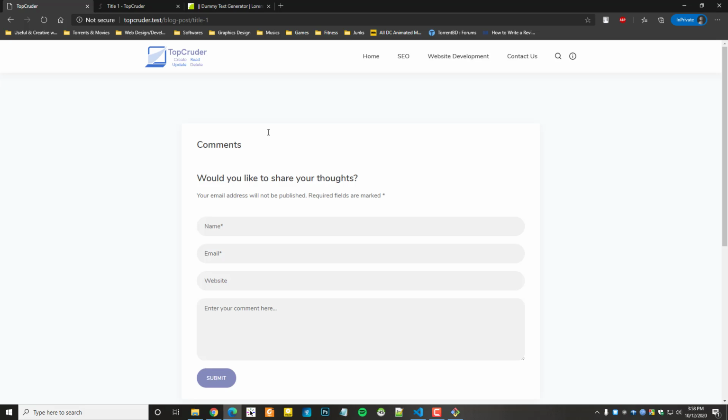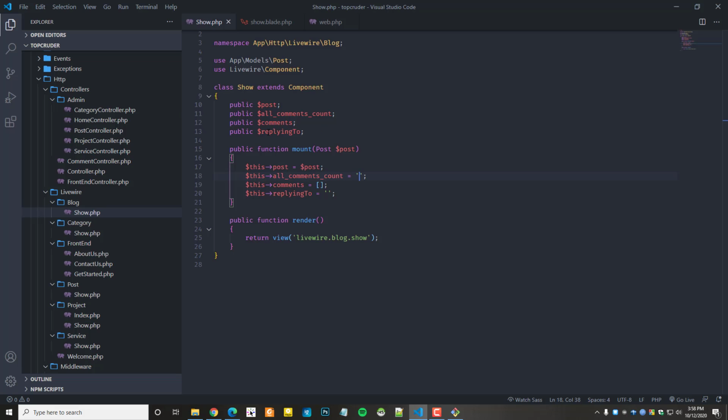So you can see when I make it blank, there's nothing showing here. But don't worry, we're going to use an actual comment count. So first we must get all the post comments and count here. To do that, I have already created the code. As you can see, I have written some code for the all comments count variable.